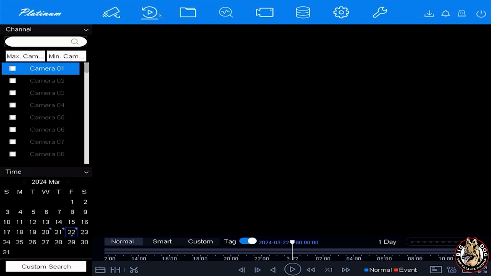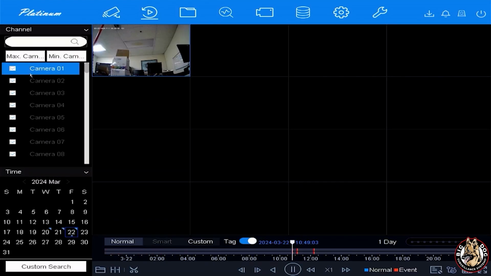Next is the playback tab. Here you can select as many cameras as you wish and the date, and then you can scrub through the times on the bottom here, and then use this little clip feature to clip some footage you might want to put onto a flash drive for whatever purpose you might need it for.